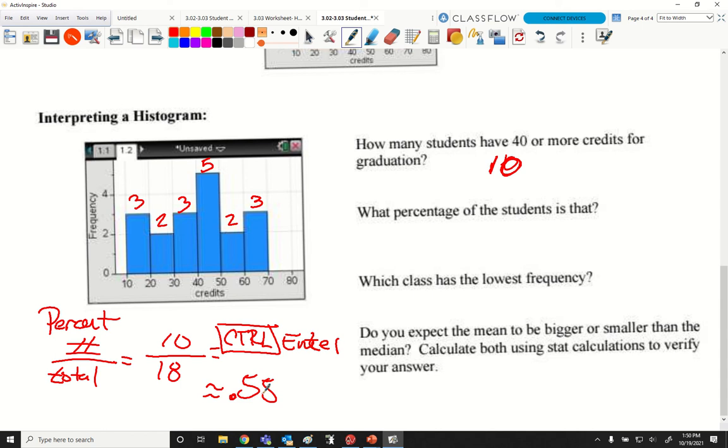Did anyone actually do the math or no? Everyone just looking at me awkwardly? And they're not texting, they're actually calculating. Now, 0.55 is what percent? Is that 55%? It's 55%. So that's how we get the percent for any of the answers that it's asking for a percent.